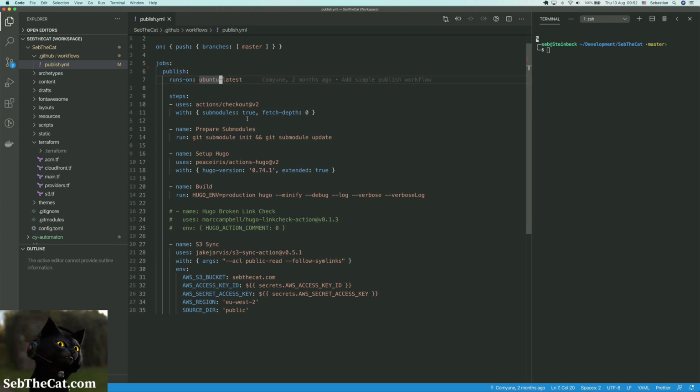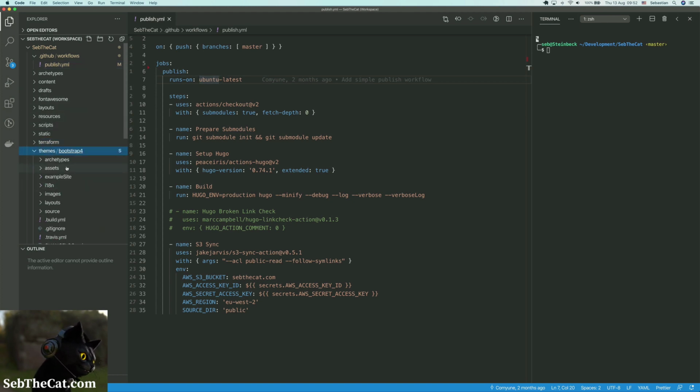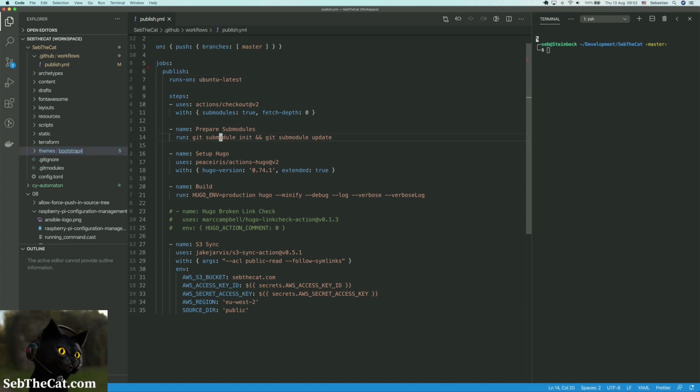Okay, so we check out the repository. We prepare our submodules, which in Hugo's case is generally the themes. So we build off a Bootstrap 4 template, and that's a submodule in there. So that's what that does. It just initializes a repository inside a repository, essentially. Then we use this peaceiris actions Hugo action to build and set up the Hugo environment, and then we run our build.